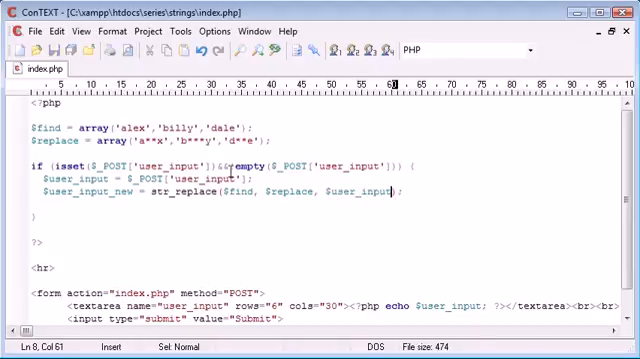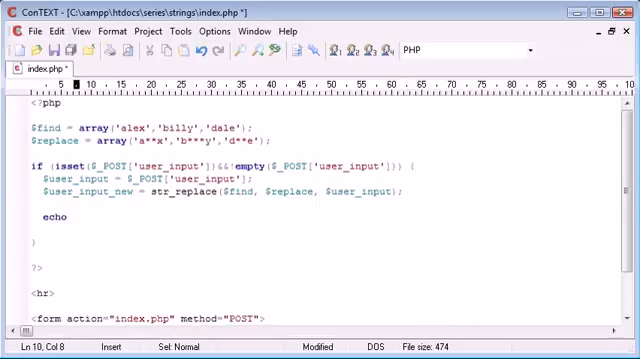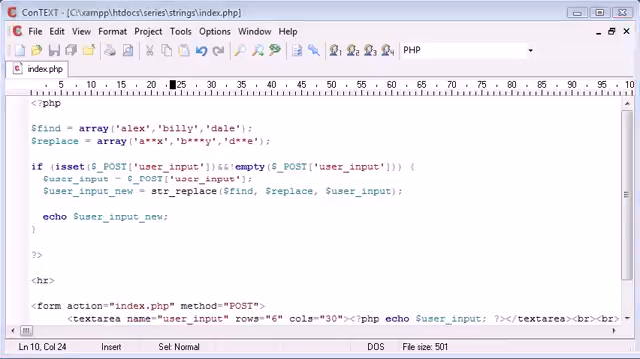So we're finding whatever is in this array, so each element of this array. Remember, this will automatically take each element of the array and search for it, and then this will take each element of this array and replace with a corresponding value. And user input is obviously what the user has entered. So now let's echo out the user input new and see what result we achieve.